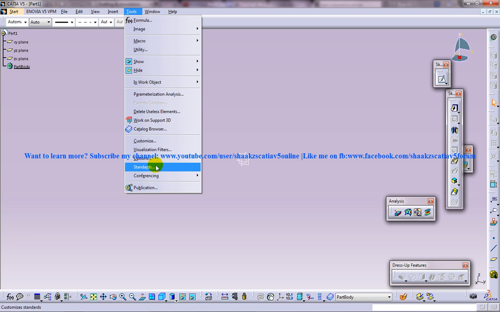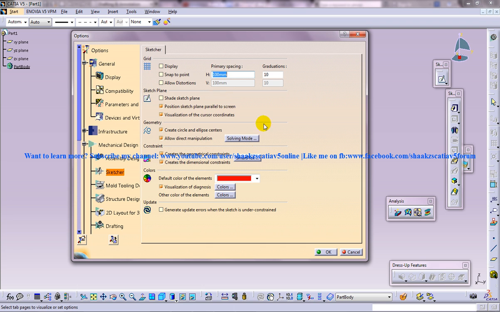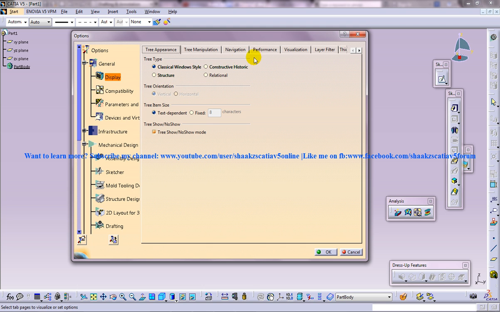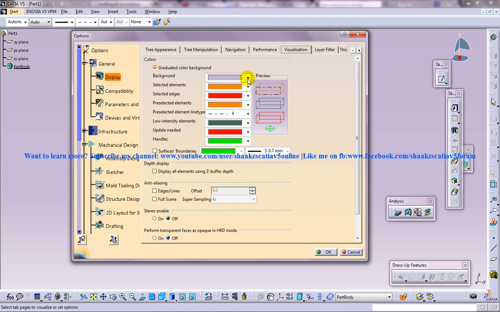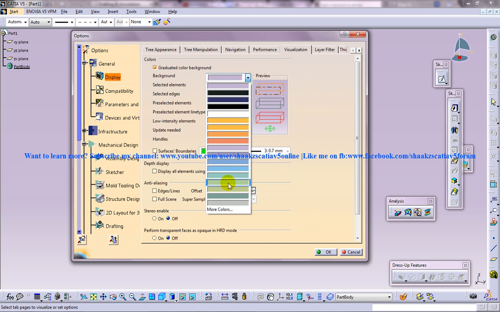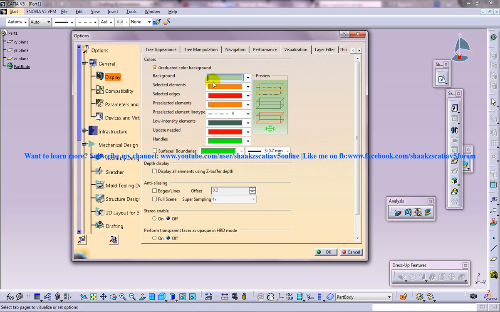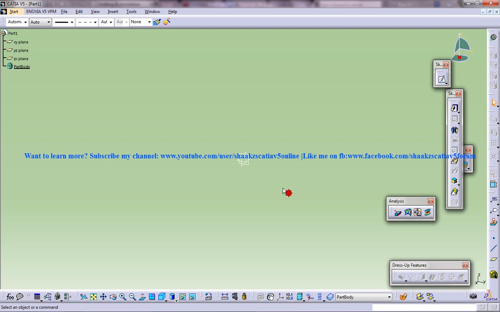Go to the tools and select the options, go to the display, select the visualization, and you have the different colors which you can see over here. Browse to the colors and take the color which you prefer according to the work you're doing. Once you've selected the color, just click on OK and the color will be changed. And let's just get into the sketch.